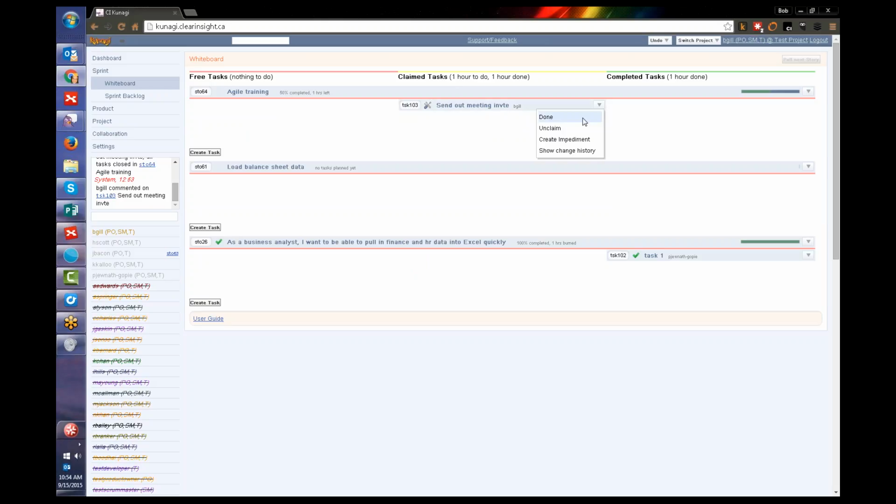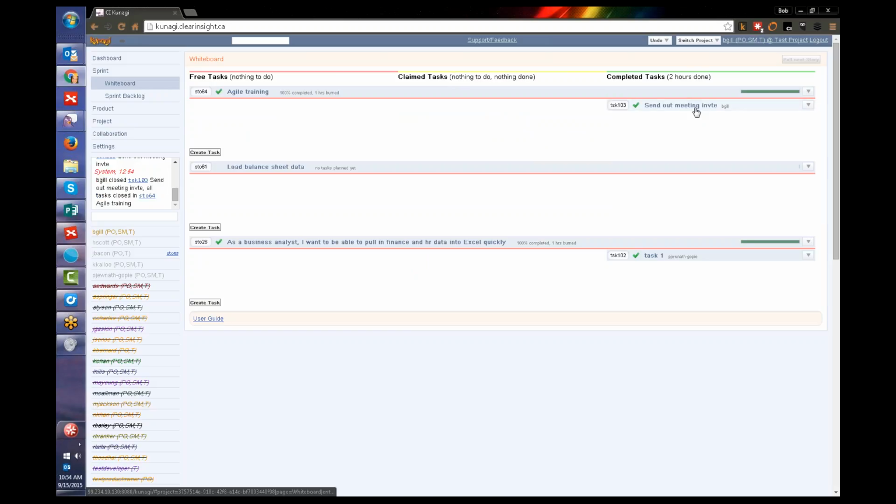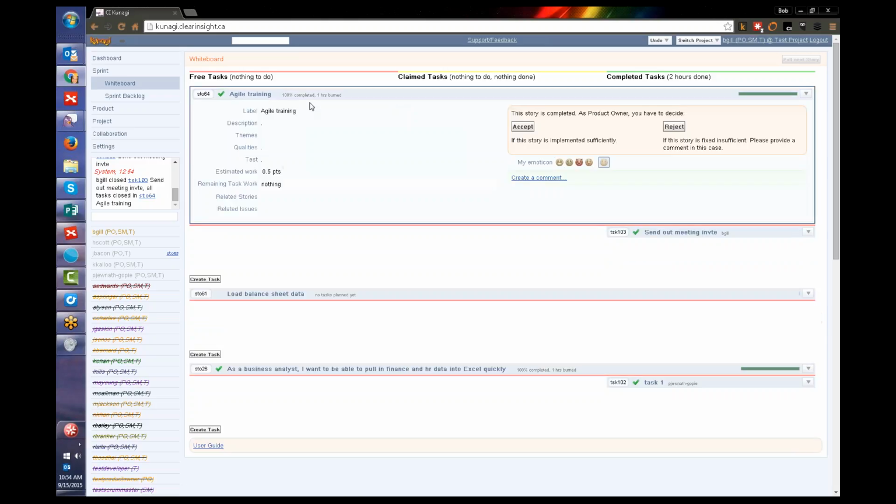So I've marked ideally, when we get to the end of a sprint, we see all the tasks for a particular story are done. We'll see that the story itself has a green check mark telling us that all tasks are done. Now, this tells us the team thinks the story is completed. As product owner, I have to decide whether to accept the story or reject the story. Accept is if the story is implemented sufficiently, and reject if the story is fixed insufficient, and I provide a comment why I reject this.